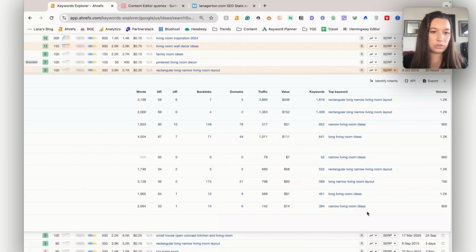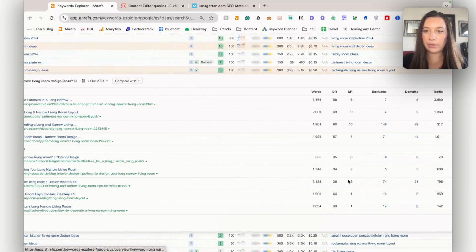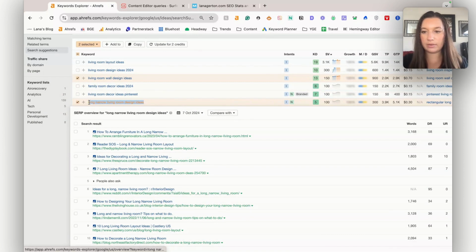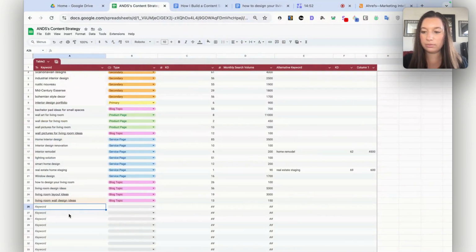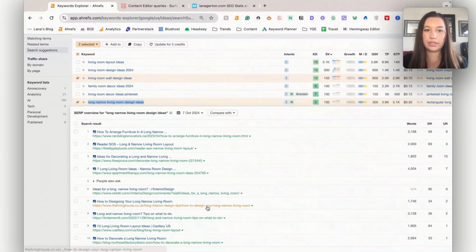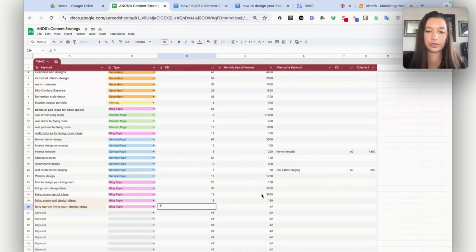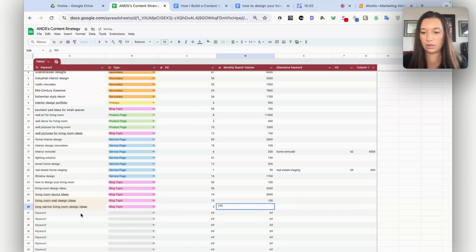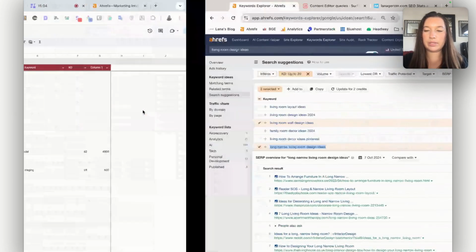Okay, interesting. And it looks like all the top keywords here, because you do want to see this, long living room. Okay, interesting. So I'll note this down. It's not a bad keyword at all. And I want to say it's a blog topic, and then I'll put it in at 5 and 100. Cool.